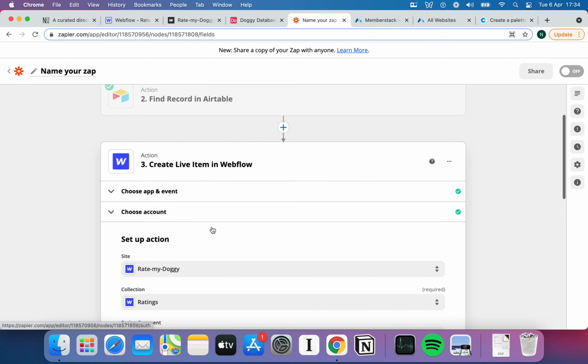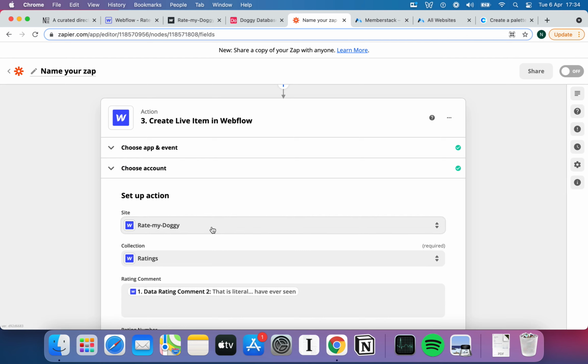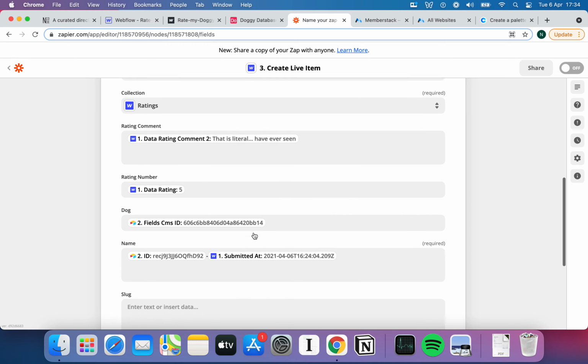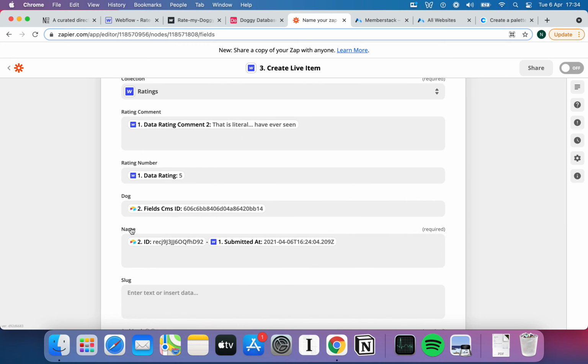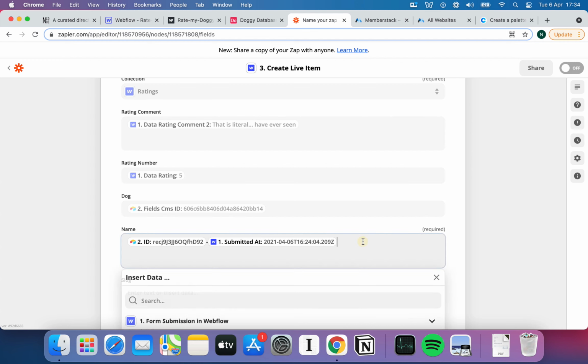Another thing you could do is use Formatter by Zapier. It's got this little action that will generate random numbers, but essentially on every Webflow CMS item you have to give it a unique name. If you're doing ratings, you're not going to ask somebody for a name, because why would a rating have a name? You just have all the information we asked for. And therefore, you might want to play around with different variables to get something quite unique.